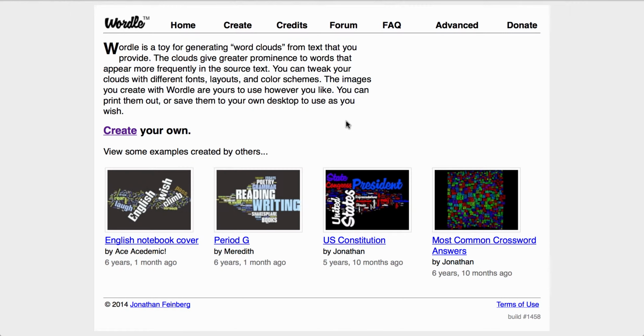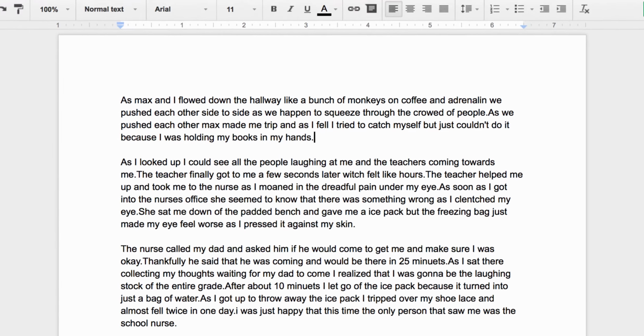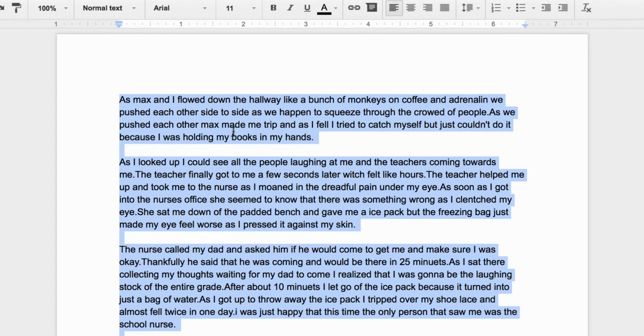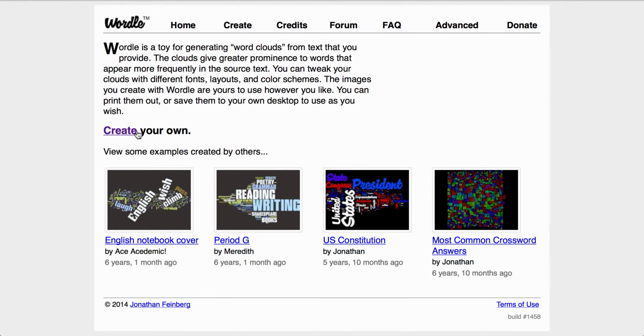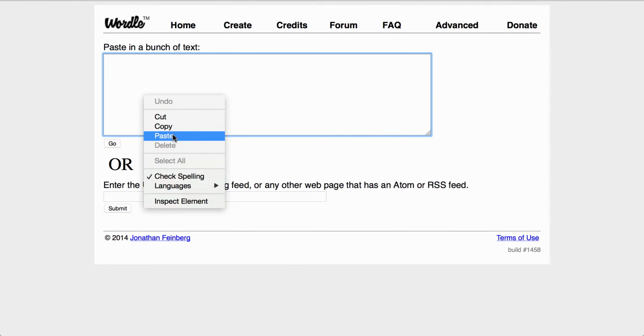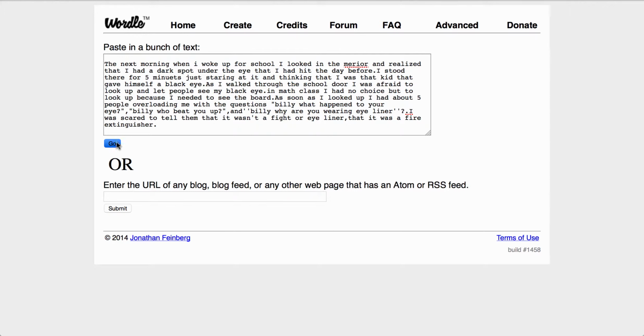Let me show you how a student might go about using this as an editing device for their writing. I have right here a copy of a student's rough draft of an essay. They've written this on Google Docs. All the student needs to do is select all and copy, and then go to wordle.net. Create your own. The students paste it, and then they hit go.